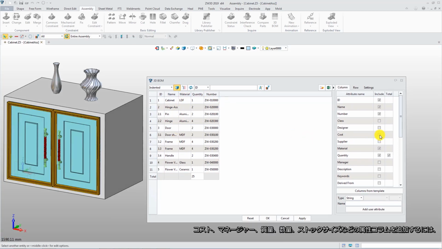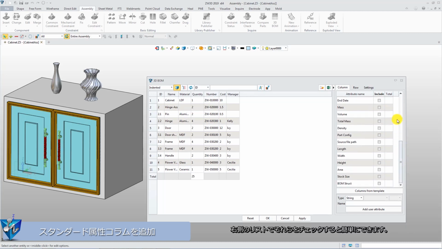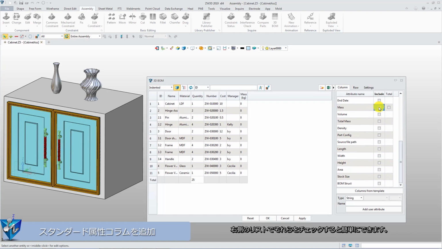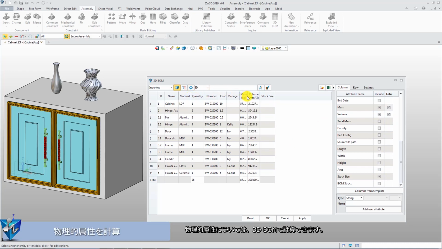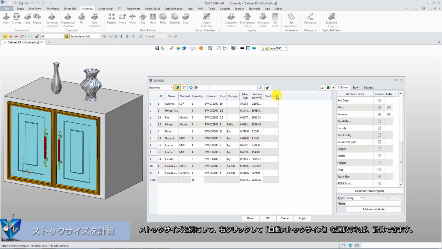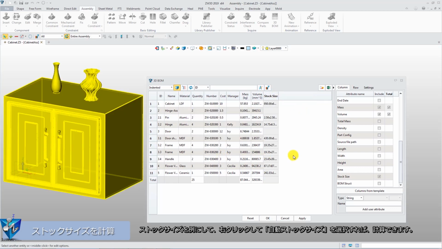To add attribute columns, check them in the right list, such as cost, manager, mass, volume, and stock size. Some attributes also have the total option. For the physical attributes, we can calculate them in 3D BOM. As for the stock size, right-click and select Auto Stock Size to achieve it.